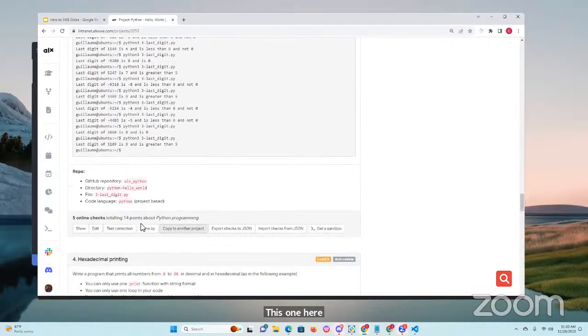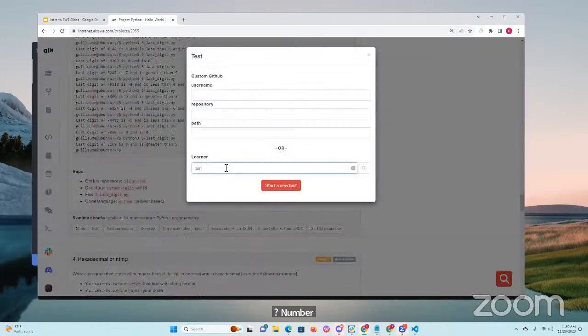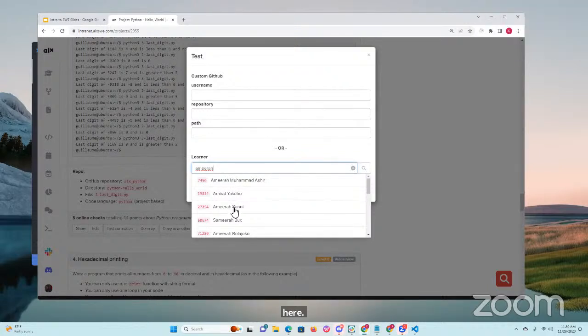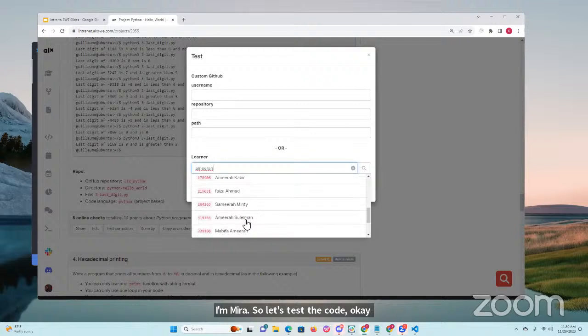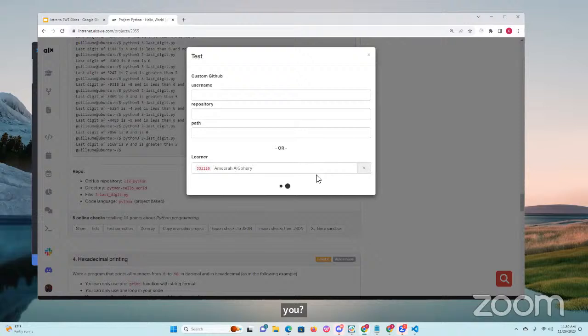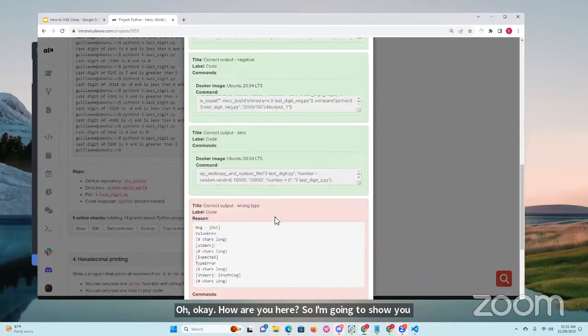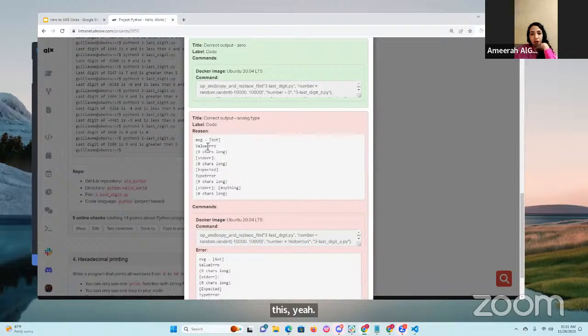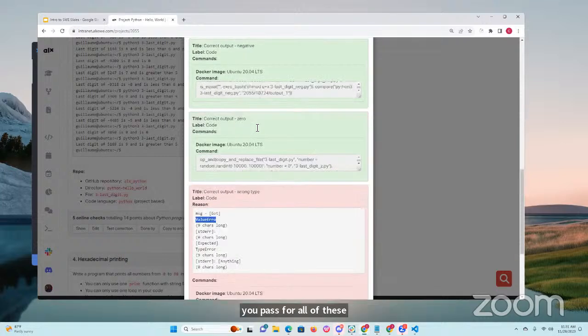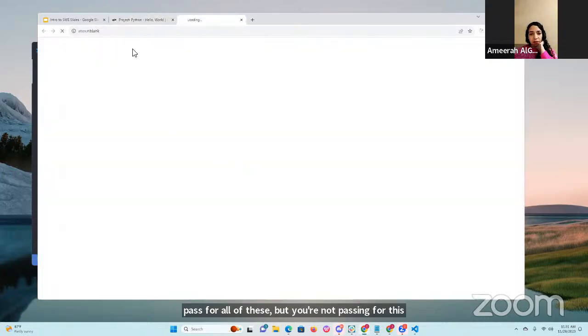Yes. Okay, so let's check this. I'm going to put your name here, Amira, so let's test your code. Amira Al-Gohari, A-L-G-H. Oh, okay. Yes. So you are trying to solve a problem, right? Now you pass for all of these, but you're not passing for this. First of all, the error is telling you that there's a value error. Okay, so let's go to your code.